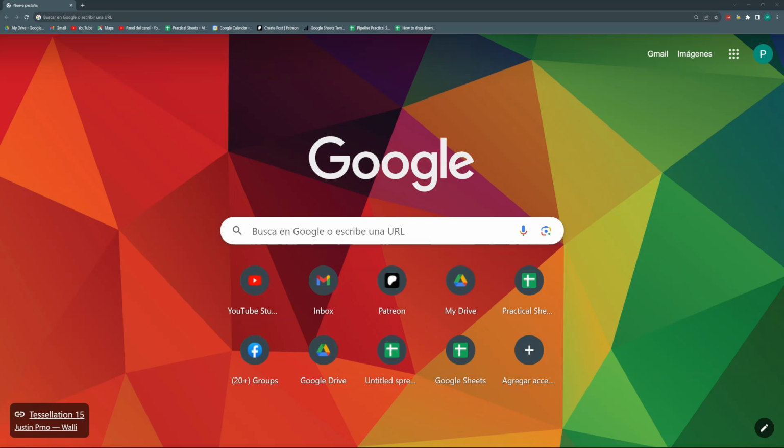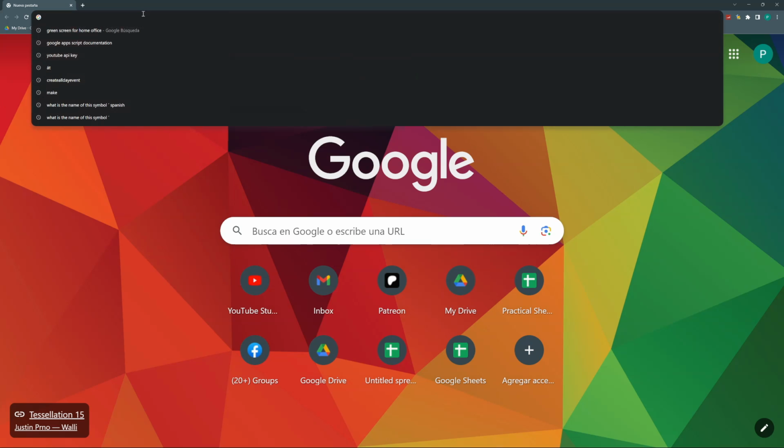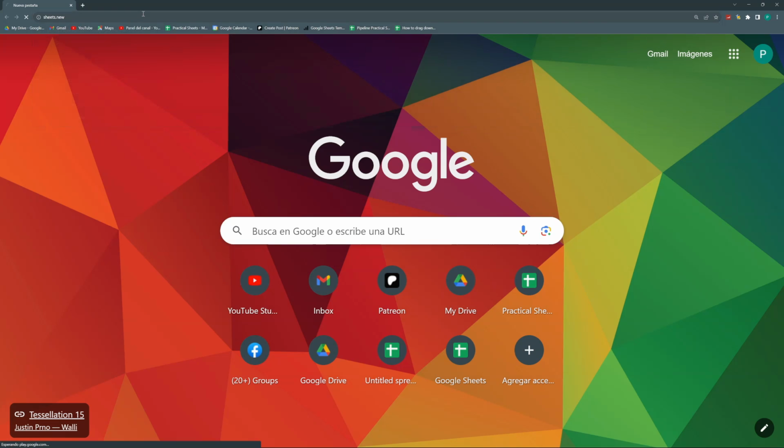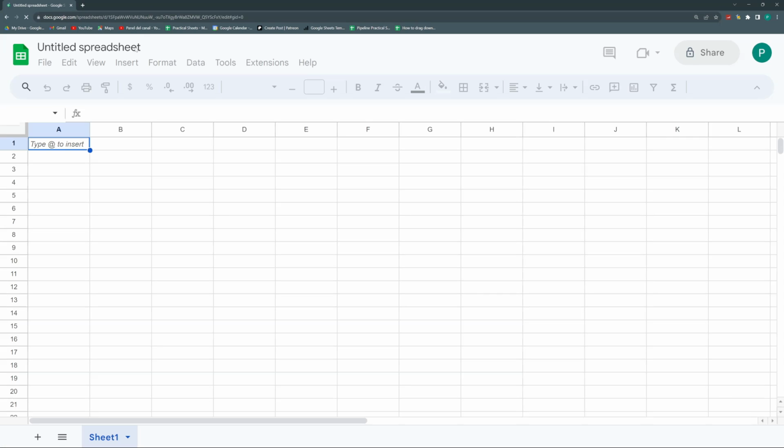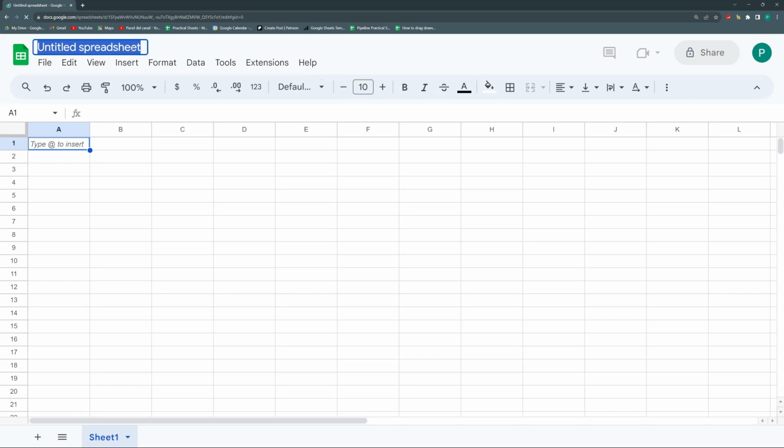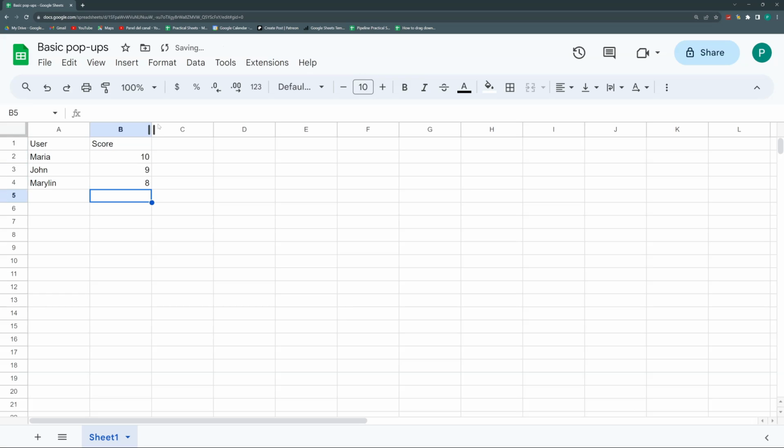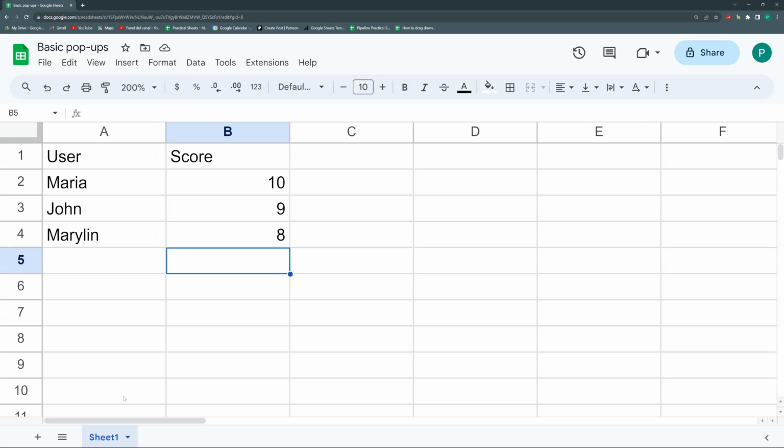So let's begin like I like to do it, by starting from scratch. We're going to create a new Google Sheets with sheets.new. I'm going to name this basic pop-ups. I'm going to create here a very simple table. And that's it for now. We're going to call this scores.